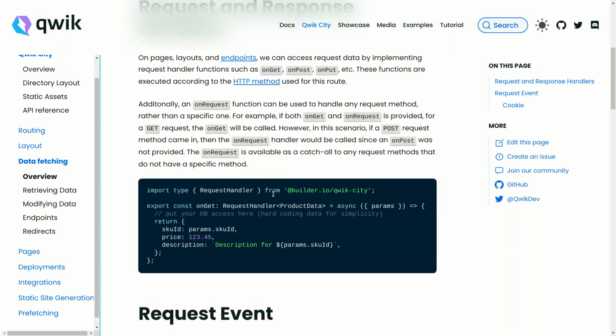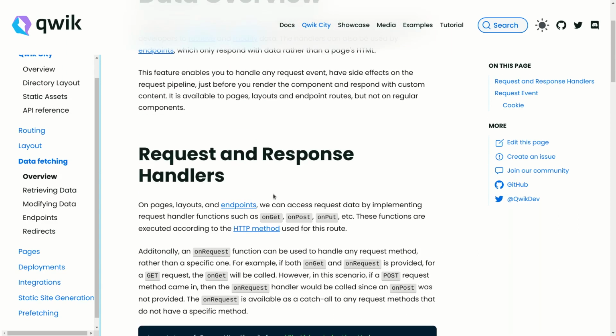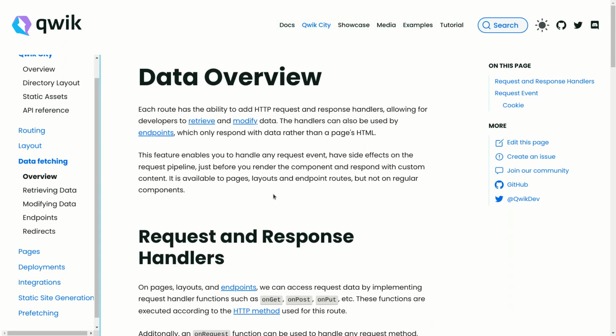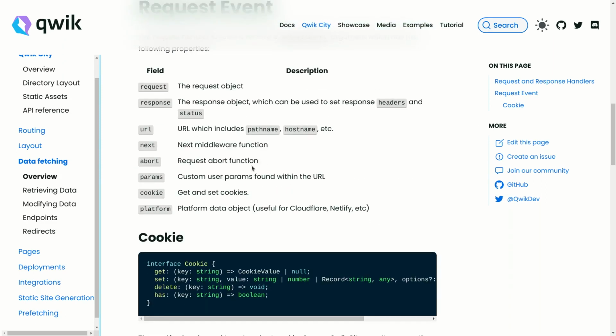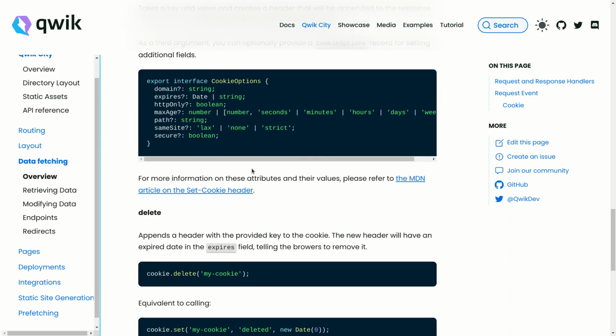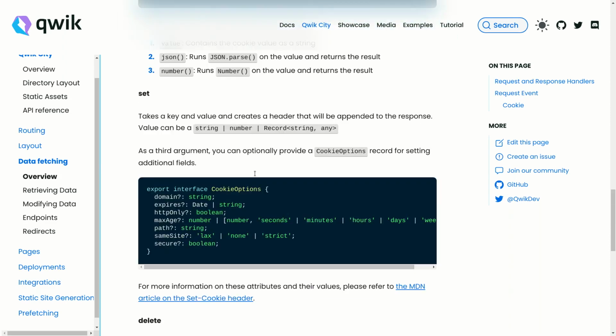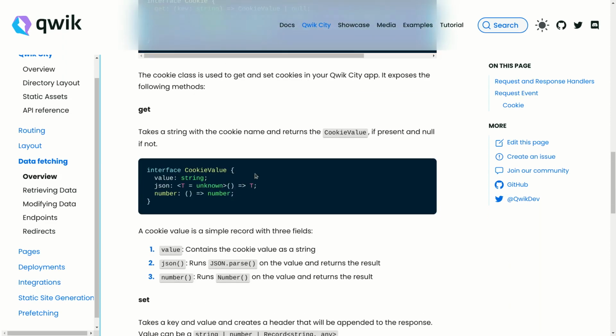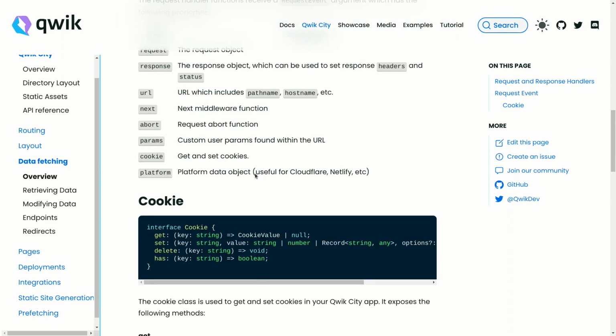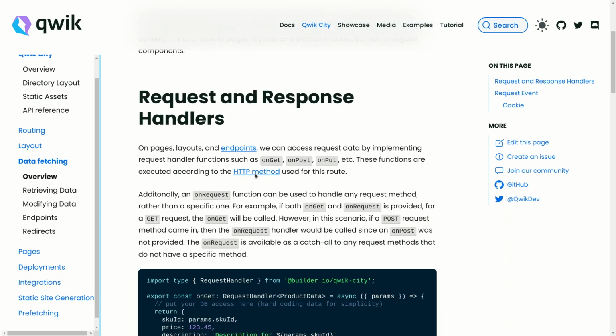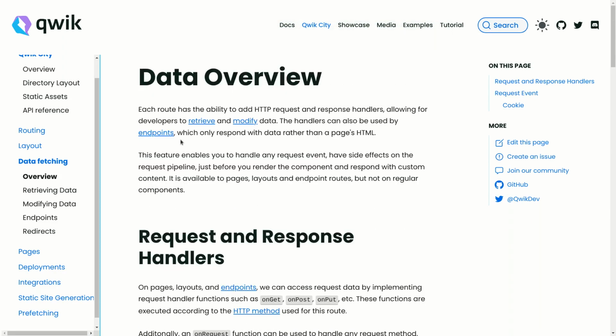I think this data fetching section should be for that only. Great. So let's start, and one by one understand each and every detail given in this quick docs. Great. So start with data overview.